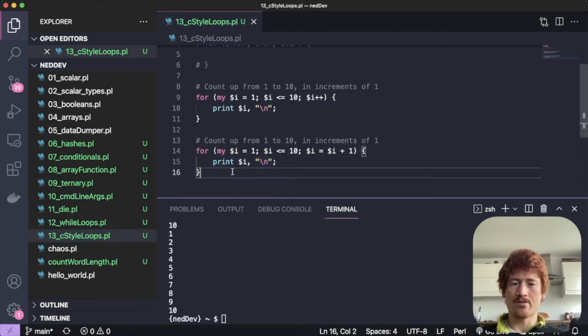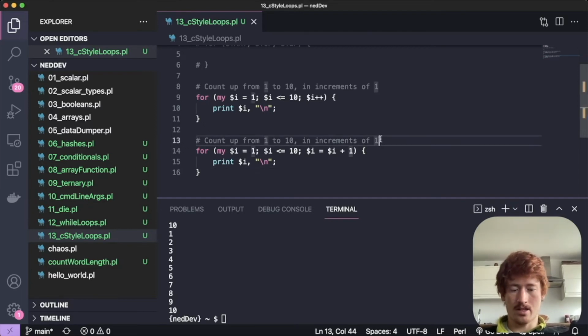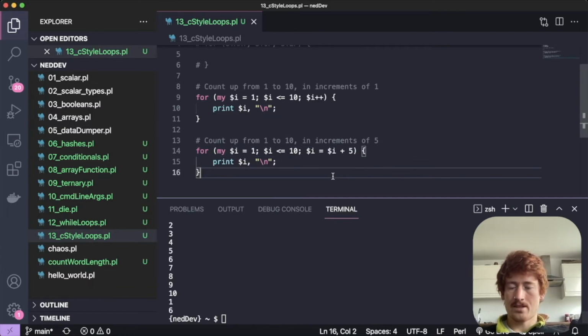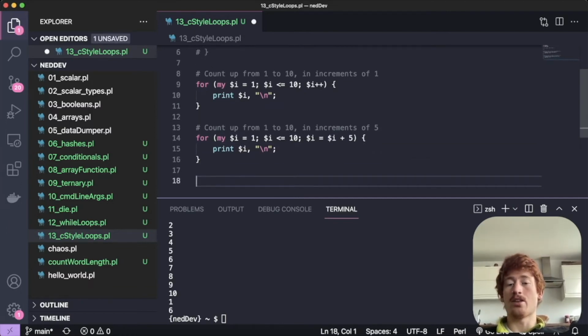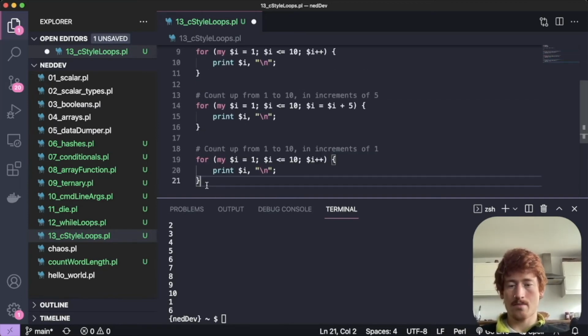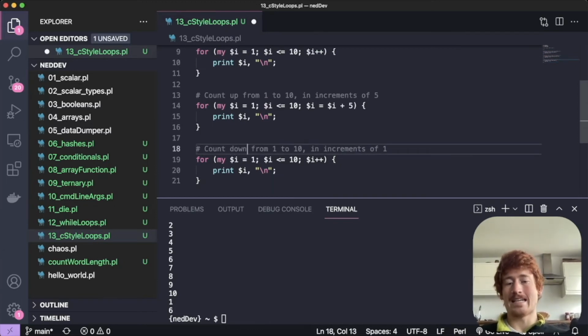So what happens if we want to go up in increments of 5, say? So let's change our criteria and say 5, and change that to 5. We should see down here, gone 1, 6. So let's try another one. So let's try to change this statement and say count down from 10 to 1 in increments of 1.